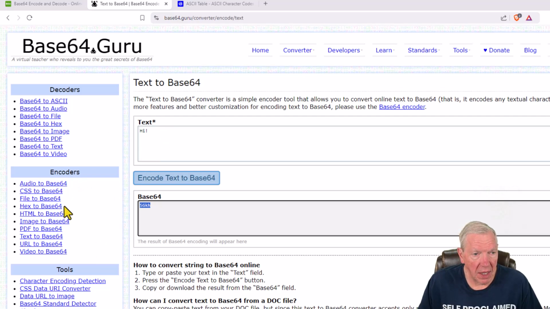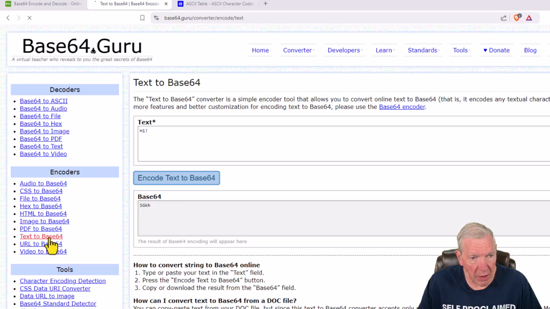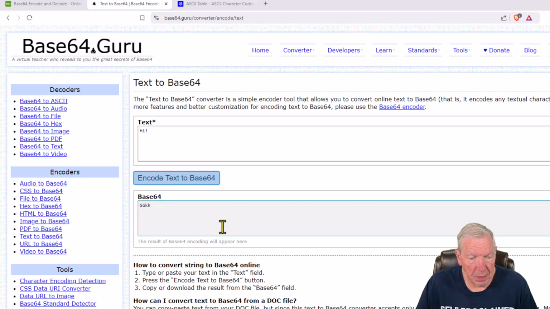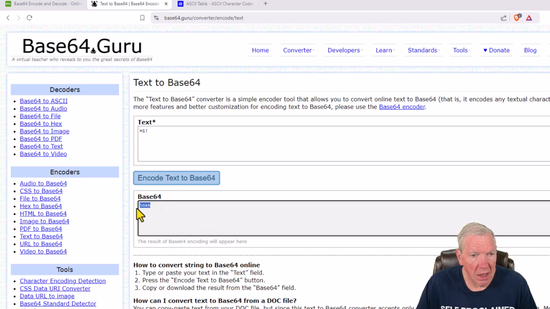Now here I've selected text to Base64 right here. I'm in Base64.guru. And the sample that we're going to work with is the word hi exclamation point. H-I, capital H, I, exclamation point. We're going to encode this text. And it gives me S-G-k-h, cap S, cap G, lower k, lower h. That is what Base64 looks like.